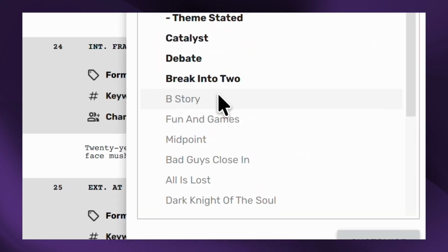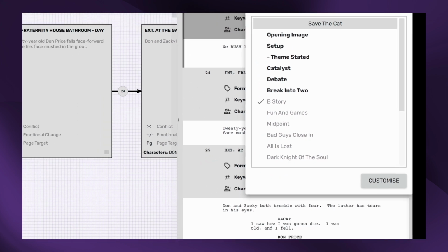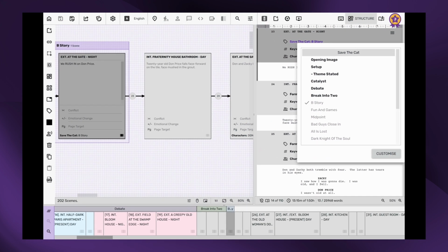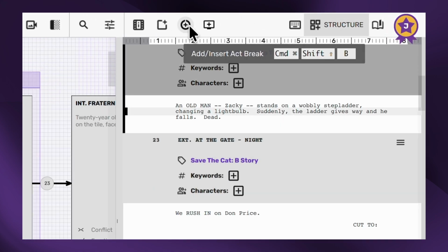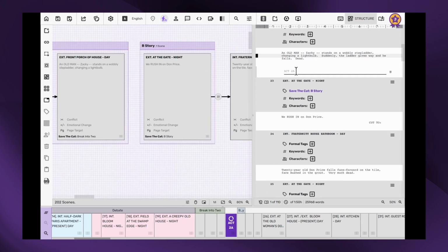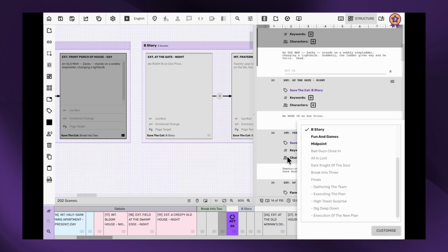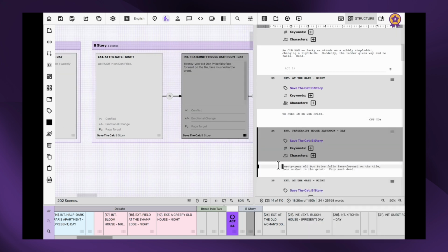Notice that story beats for use in the second act are grayed out. It doesn't mean that they are disabled, you can still tag them. Scrite shows beats for the current act prominently. At this point, Scrite doesn't know that the scene in question belongs to Act 2A. To fix that, we can add an act break after the last scene in Break to 2. Now you will notice that story beats from the second act show up prominently.